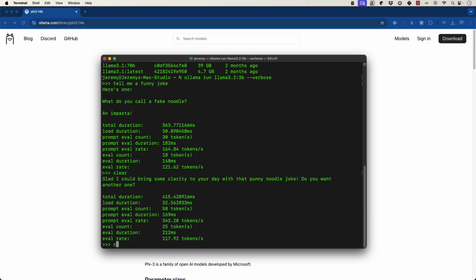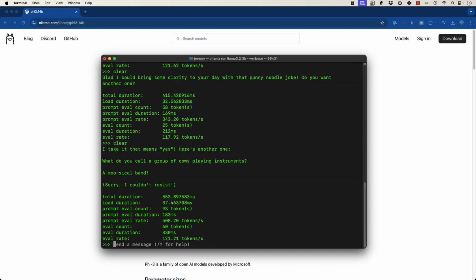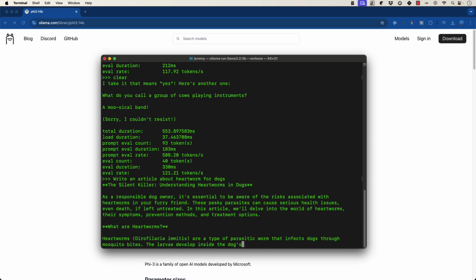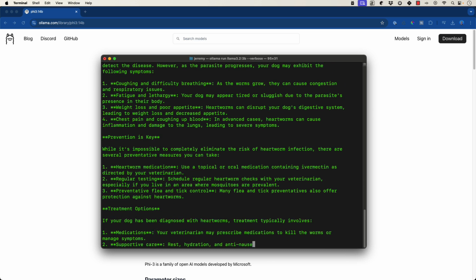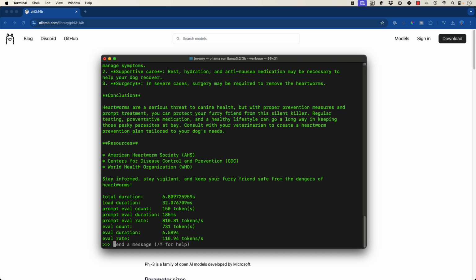Now, when I type in clear, it doesn't clear the screen. That's fine. What we're going to do here is, let's say we write an article. Say, write an article about heartworm for dogs. We let this thing go. This is just at the standard temperature with all of the standard settings.